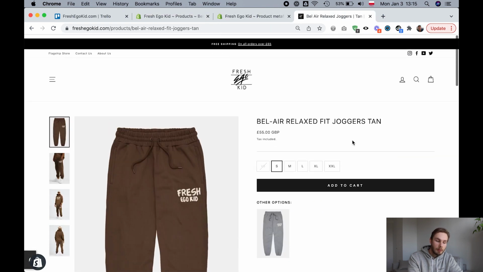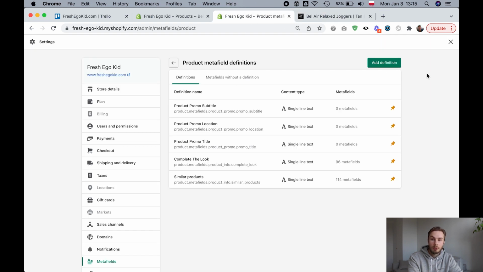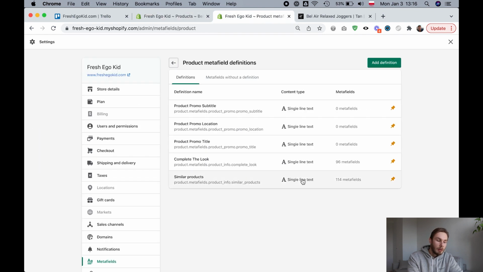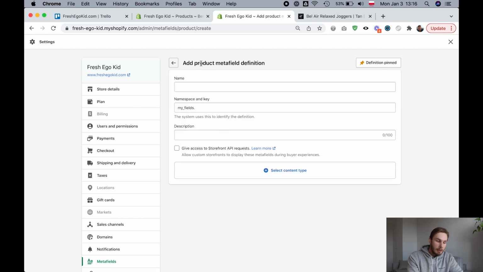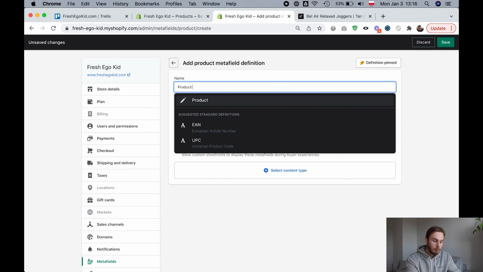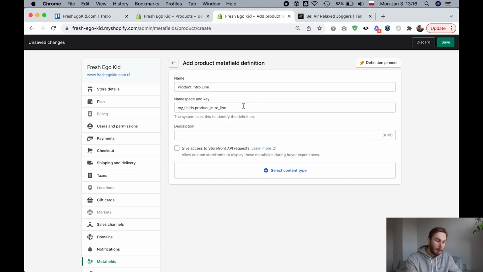So my field is just going to be one sentence, and I'm going to call it product intro. And yeah, I want to have a different product intro for each product. So let's add this definition. I'm going to call it product intro, or product intro line, whatever.